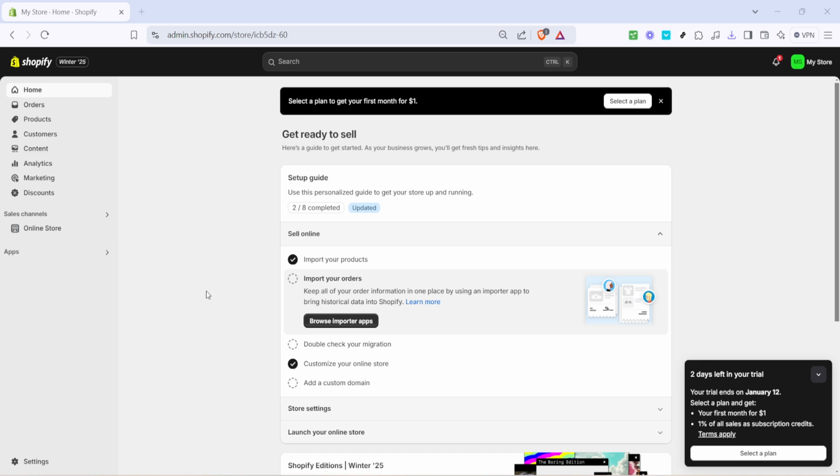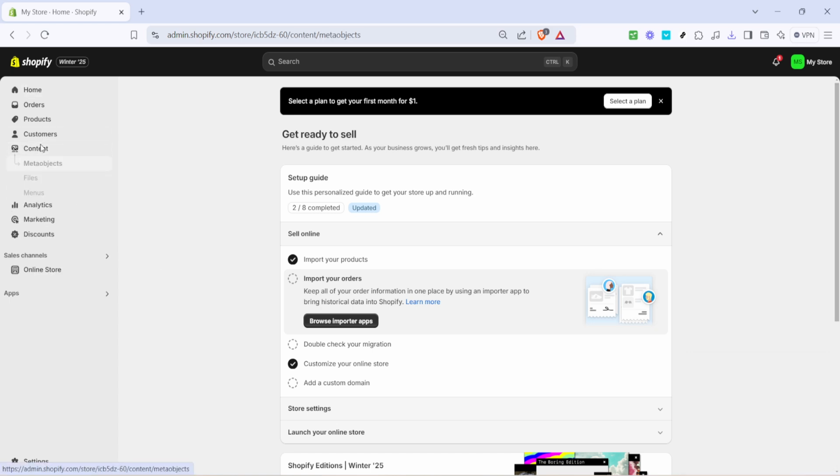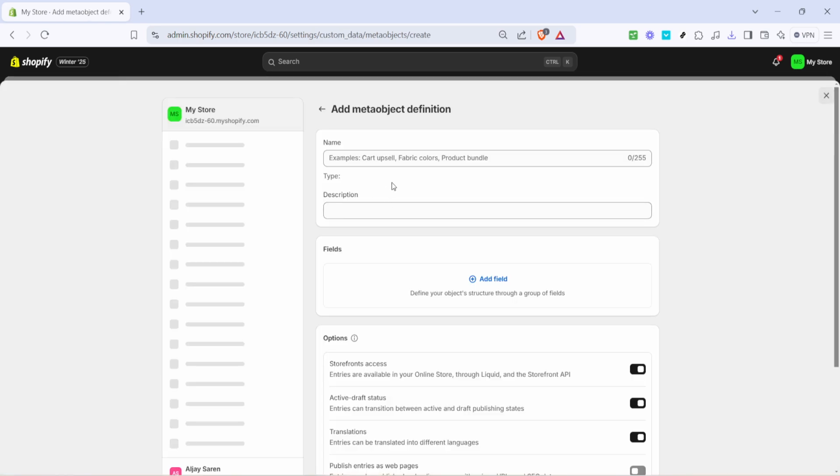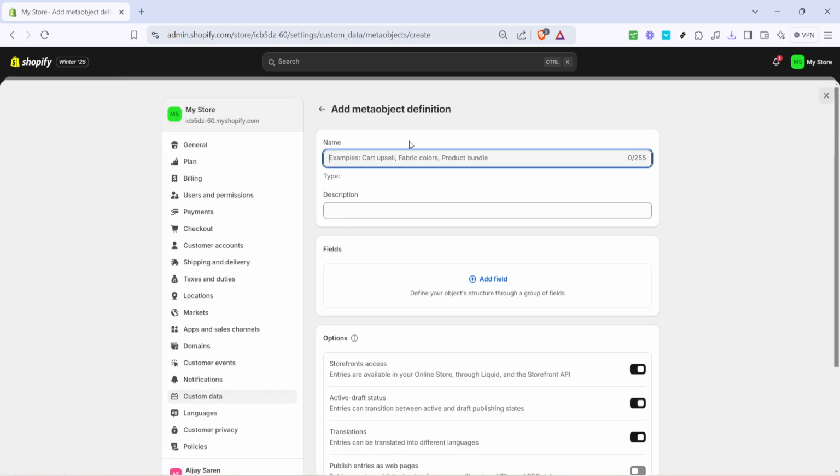We're creating a new Metaobject definition, which essentially means setting a blueprint for the type of data you'll be working with. Once you hit Add Definition, you'll need to type in a name. Consider this the identifier for your metaobject. You want it to be clear and descriptive, especially because it will be key when you later search or reference this specific metaobject. With the name set, you'll then add a description.